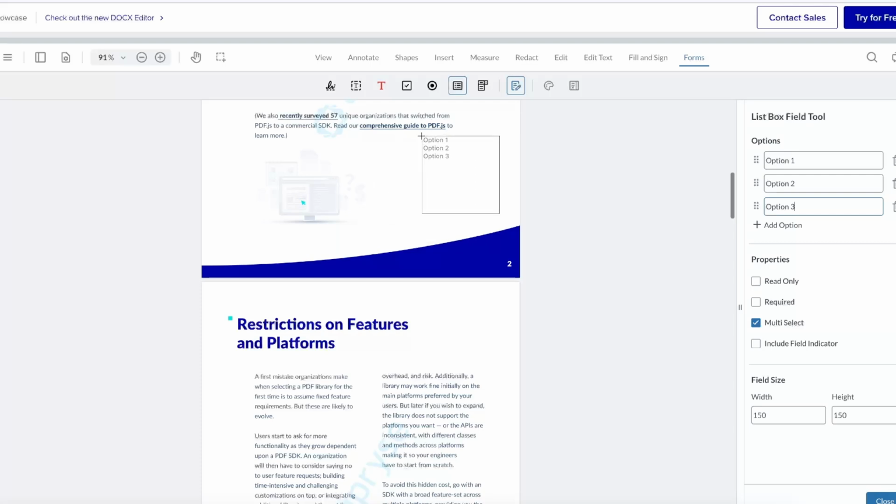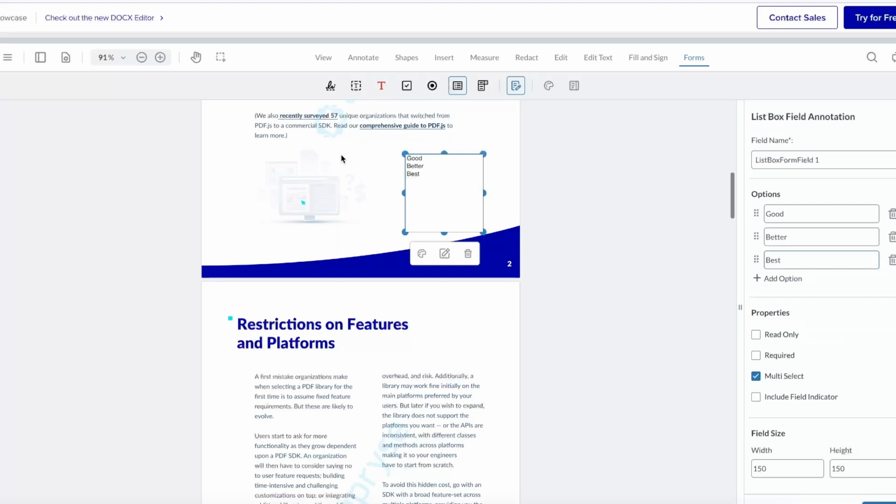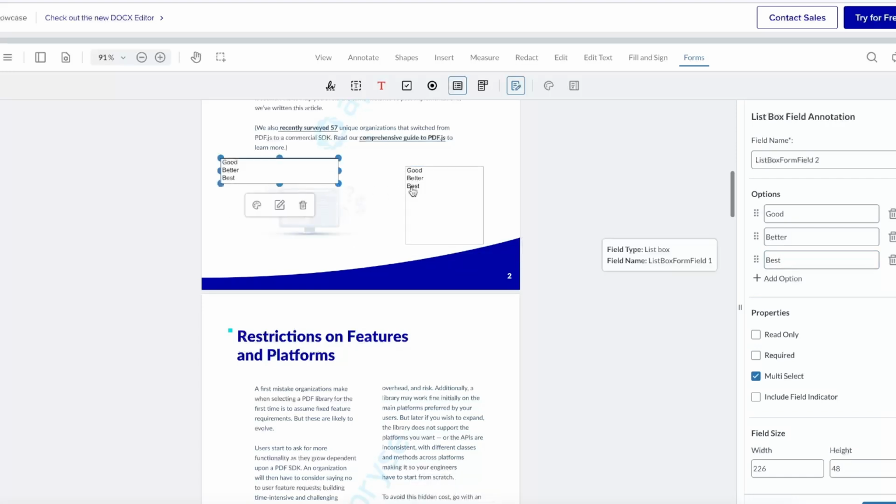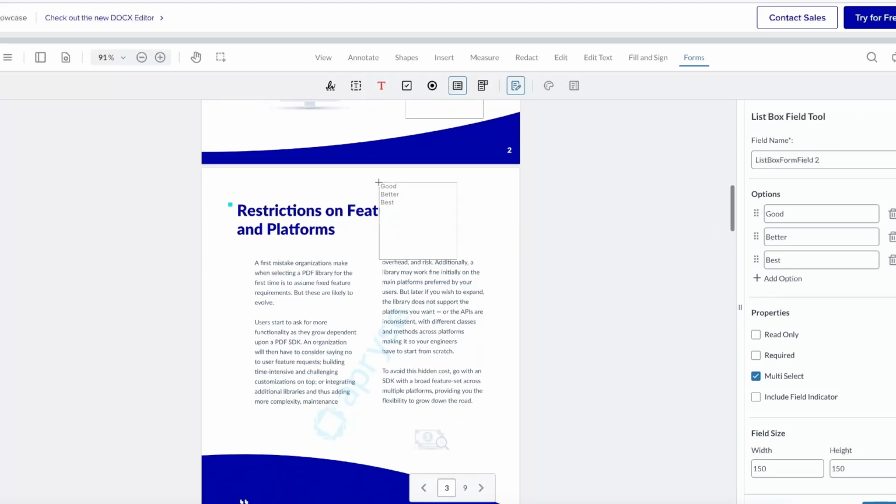So I have this list box here, and you can see options 1, 2, and 3. Let's go in here and edit and say good, better, and best. Now when I hover over the screen again, you can see those 3 options. Now when I place it, it's going to place the default size that you see in that tool preview on the screen, which is fantastic.